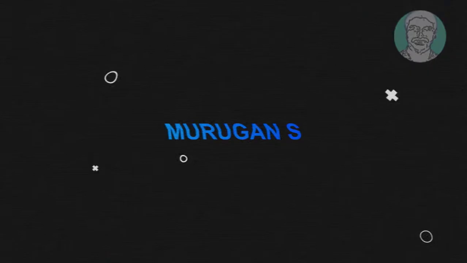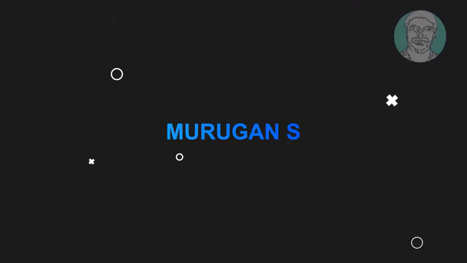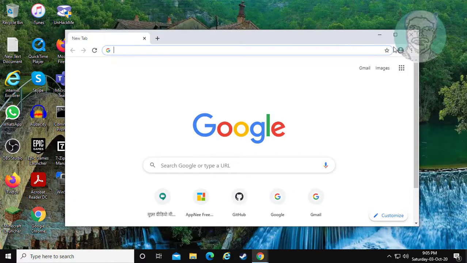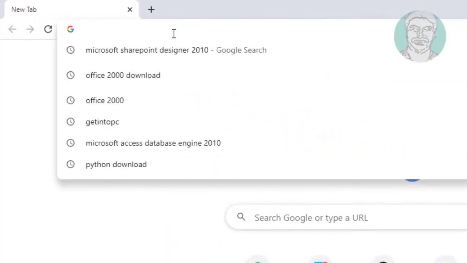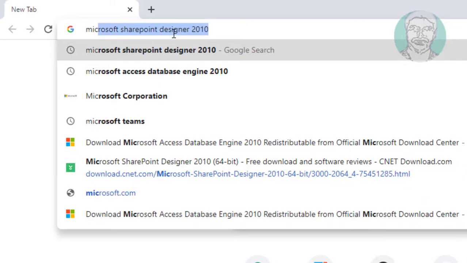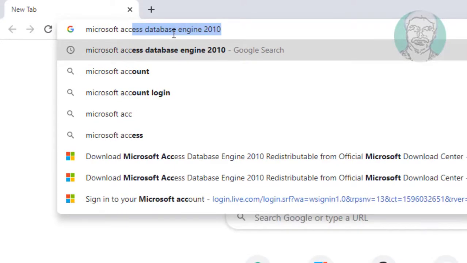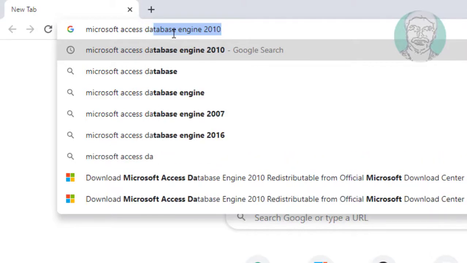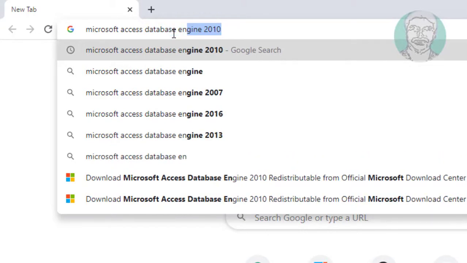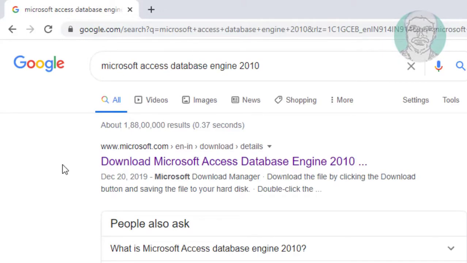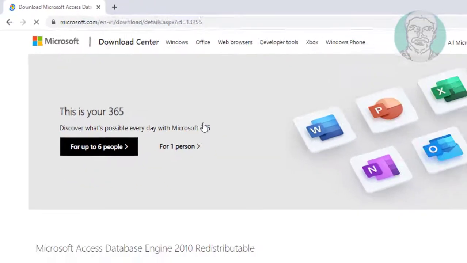This video tutorial describes the SolidWorks closing error. The operating system is not presently configured to run this application. Type Microsoft SharePoint Designer 2010 in the browser search bar. Click Download Microsoft Access Database Engine.